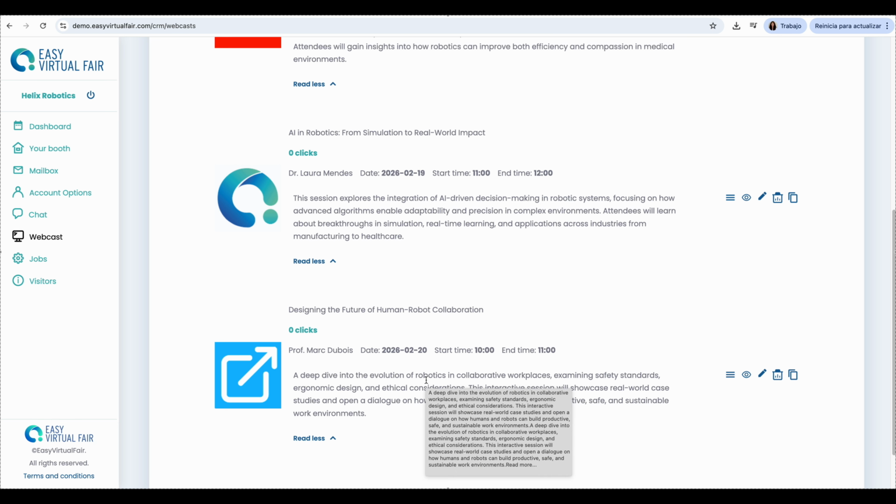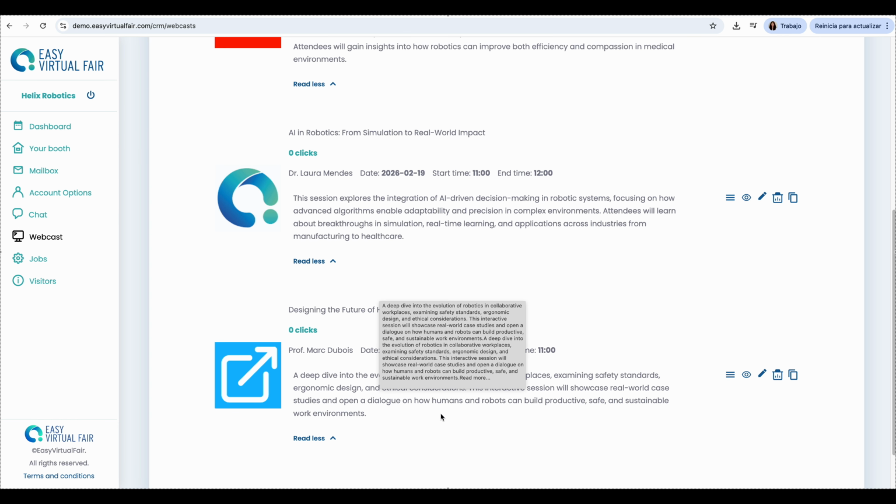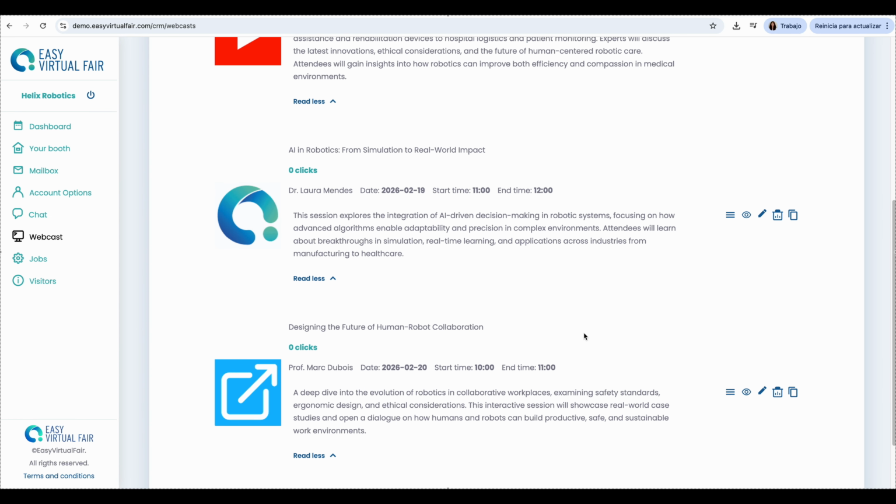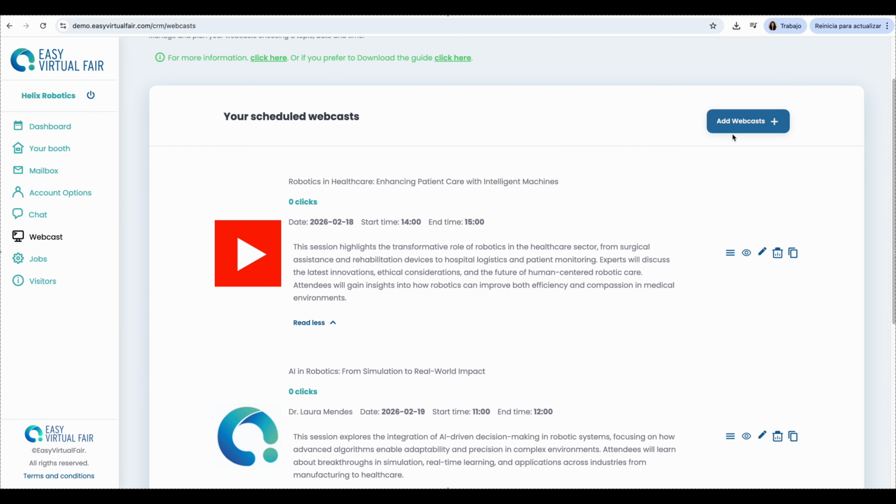And then we have the external webcast, which is an option if you want to use your own platform to host that conference or that presentation. For example, if you want to use Teams, Google Meet or Zoom instead of the integrated platform that we have, that's perfectly fine as well. I'll show you how to upload one of these webcasts.